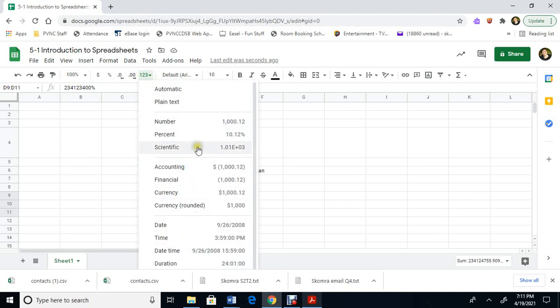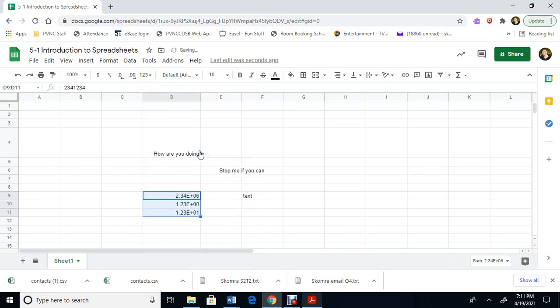So let's put it as scientific notation. So it's 2.3 times 10 to the power 6, so it puts it into a scientific notation format. But there were different options there.